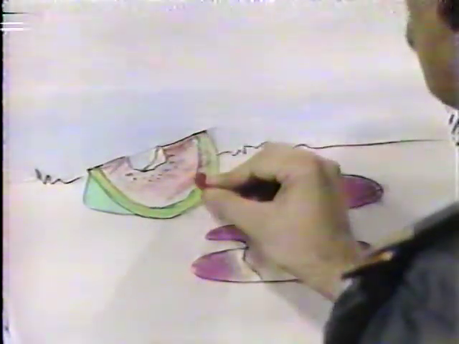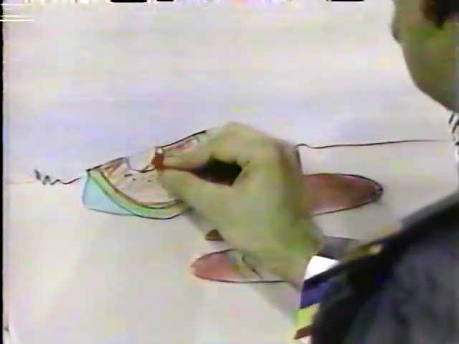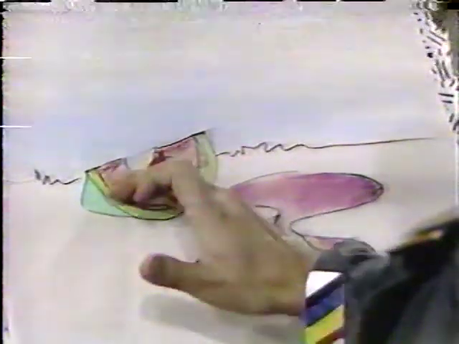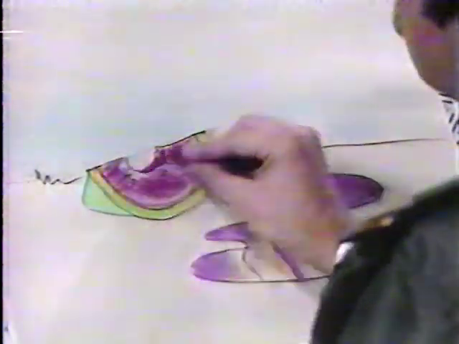Oh, almost used the wrong color on the watermelon. Make this a bit darker up here. And then I'll make the inside of the watermelon darker. I like to have a smooth tone to my whole watermelon. Looks juicy and sweet, doesn't it? Getting pretty hungry for watermelon now.